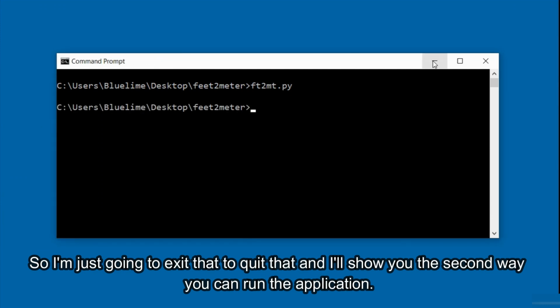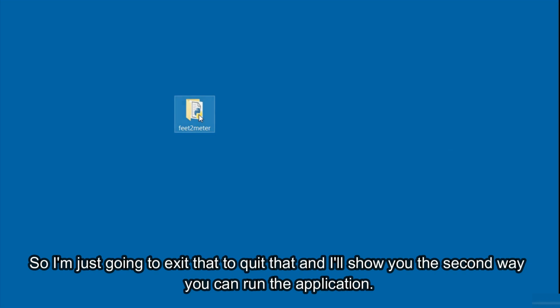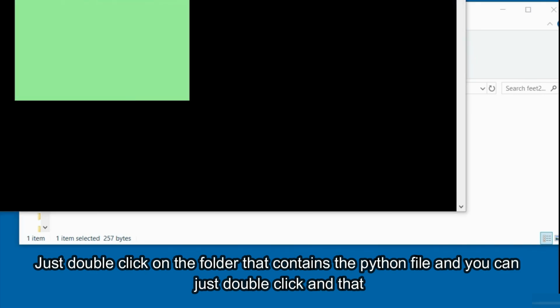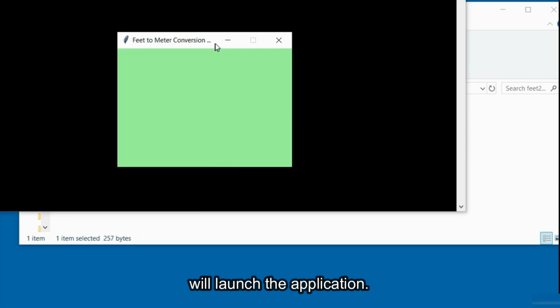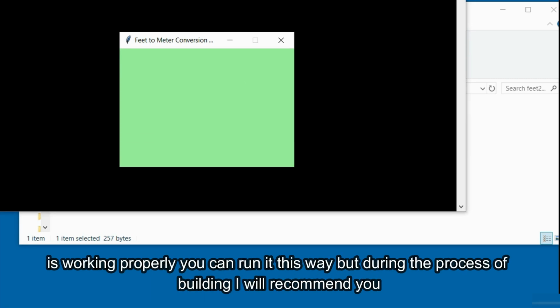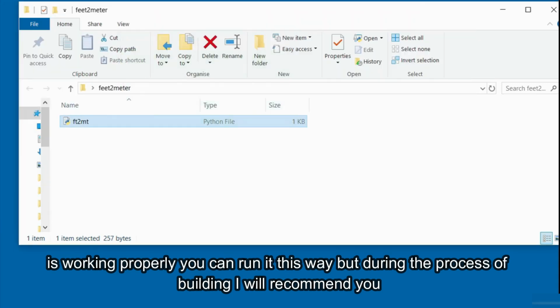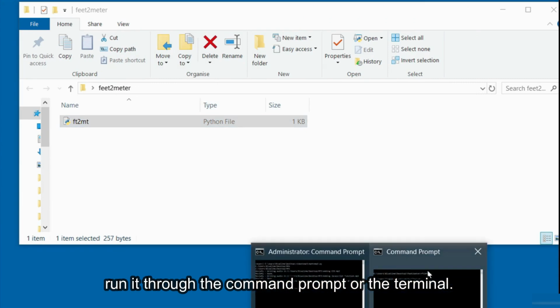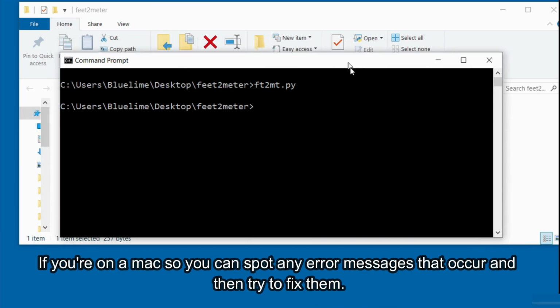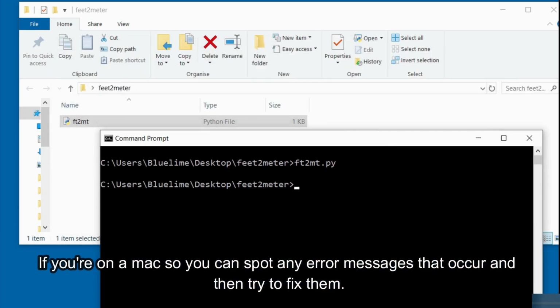And I'll show you the second way you can run the application. Just double click on the folder that contains the Python file. And you can just double click and that will launch the application. So this is one way of launching the application. So once you've got the application fully built and is working properly, you can run it this way. But during the process of building, I would recommend you run it through the command prompt or the terminal if you're on a Mac, so you can spot any error messages that occur and then try to fix them.